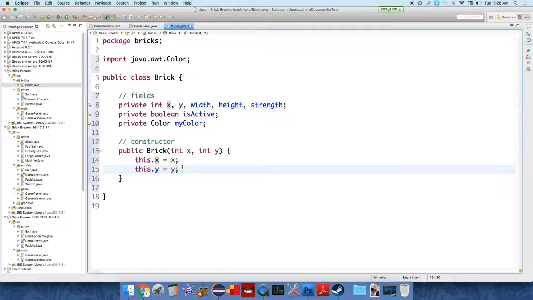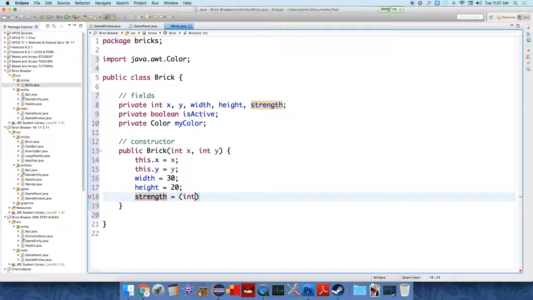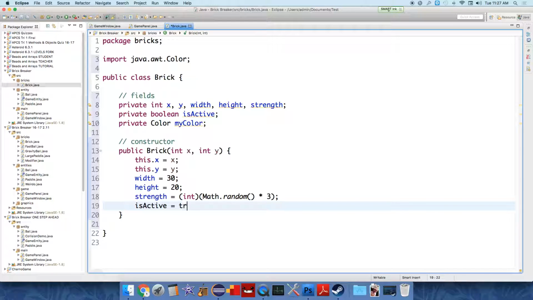We also want to give initial values to the width and height, and after some testing I like a value of 30 for the width, and for the height I like a value of 20 pixels. We are also going to at first give a random value to the strength, so we're going to use math.random to give, you can set this however you like, but we're going to set it to a range of 0, 1, or 2. Initially, we're going to set the value of isActive to true, because each brick when it's created will be active. And then we're going to set the value of my color to a value that is related to its strength, so the color will communicate the strength to some degree.